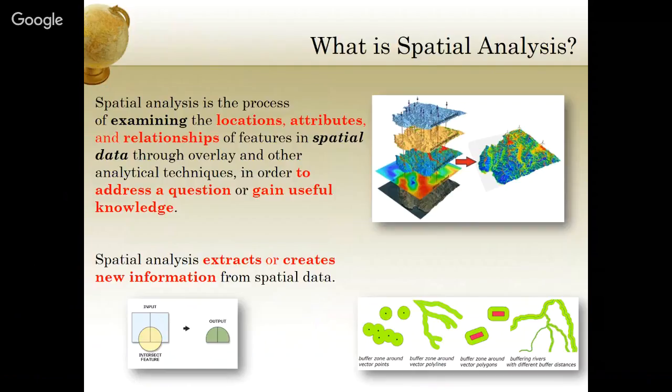When we perform spatial analysis, it's either going to extract information out of your existing data, or it's going to create new information from it. So oftentimes it will extract some subset of your data or may output an entirely new data set here. But the key thing to take away here, spatial analysis, are these techniques for addressing questions from spatial data sets.